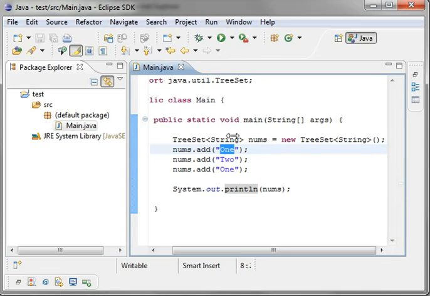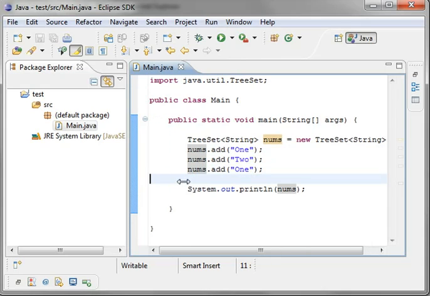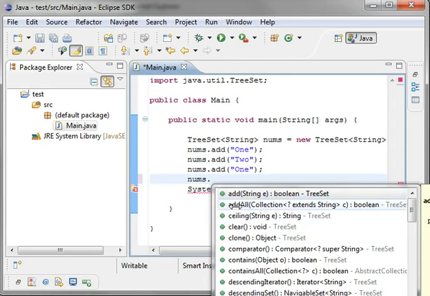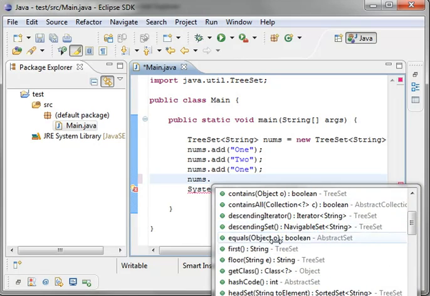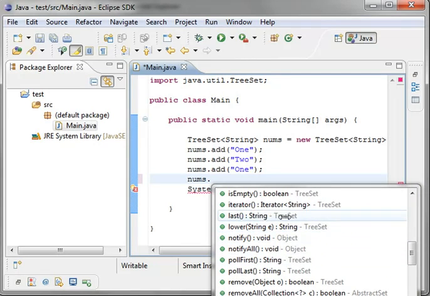So that's the TreeSet and how to work with it. The rest of this is actually pretty similar to what we've been talking about, and I really implore you to go out and just explore this object and work with it. You can see how you can add all, clear, clone, first, last, etc., etc.